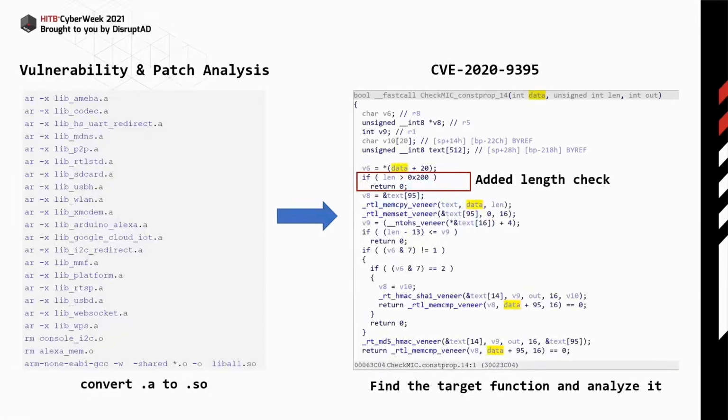Finally, it will verify the MIC field in the EAPOL frame to ensure that there is no error in the data, as shown in the red box in the figure. The patched function adds a check at the beginning of the function to ensure that the data length is less than 0x200 bytes, so as to avoid stack overflow.